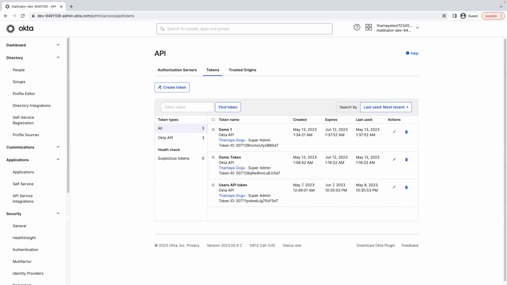Hope you understand the important things about API tokens, and how we should be creating the API tokens securely, as well as the best practices.